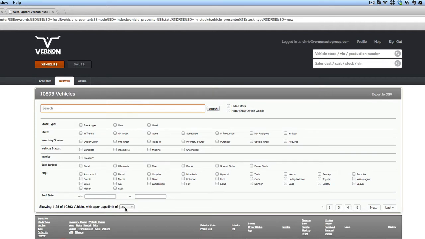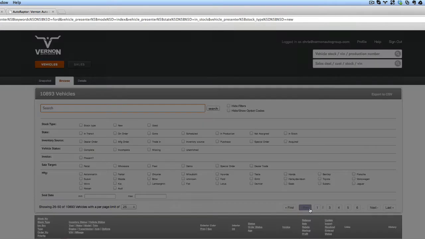You can select right here where my cursor is, and you can drop it and look at 50, 100, 250, 500, 1,000. I would refrain from doing that just because of page load times, and I'd usually keep it around 25 or 50. Once you get down into the filters of these vehicles, you're usually not going to need a data set of more than 25 or 50. But in case you do, all you have to do to get to the next page is right over here where my cursor is. You can either select the page number, or you can hit next, and it'll take you to the next page, or you can hit previous.